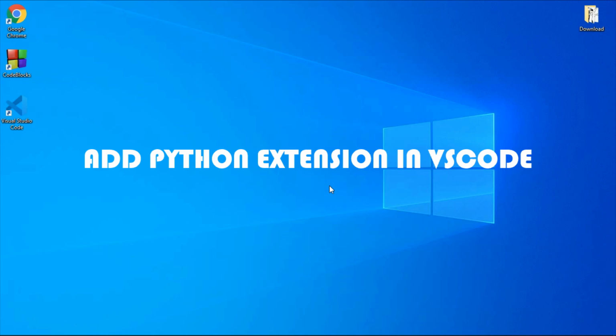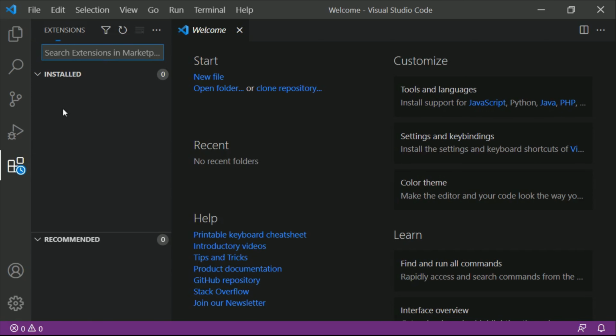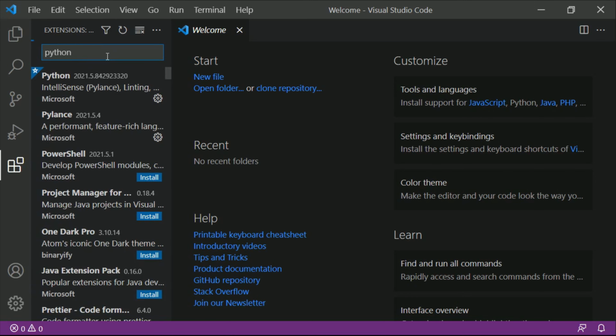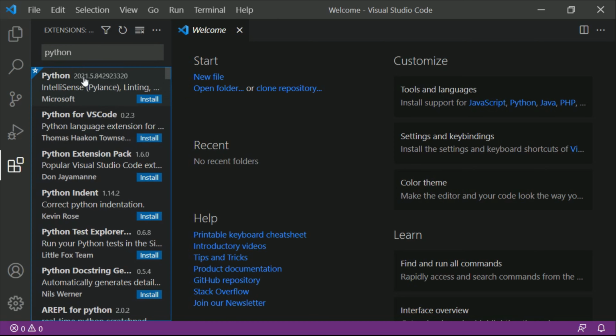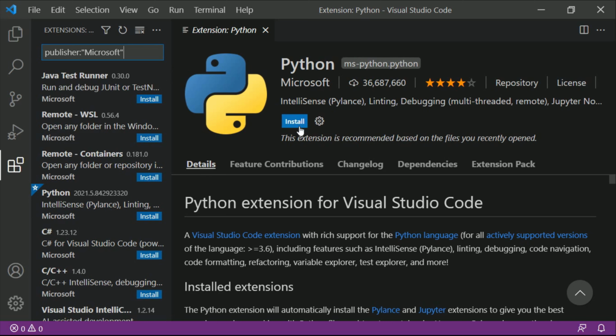Now comes the last and final step, to add the extension to your VSCode. For that, open your VSCode and here select this extension option, and now let's search for Python, and here select the first option. This is the official extension from Microsoft. So down here you get the install button, just click on it and the installation will start.